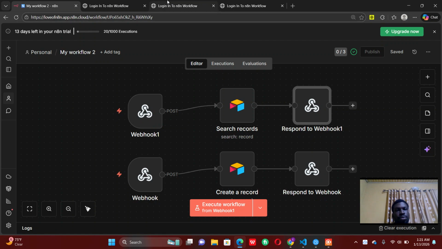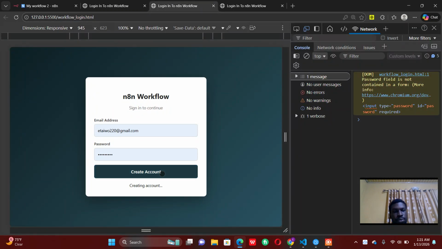Yeah, we're done. So this should work now. Yeah, logged in successfully. So this was our response right here, meaning it's successfully logged in. So this is a simple way to create a simple full stack login workflow.